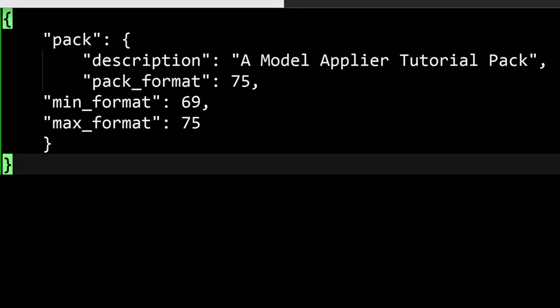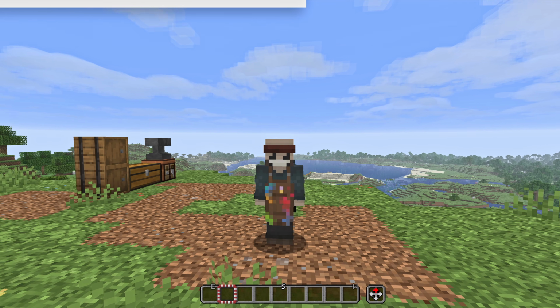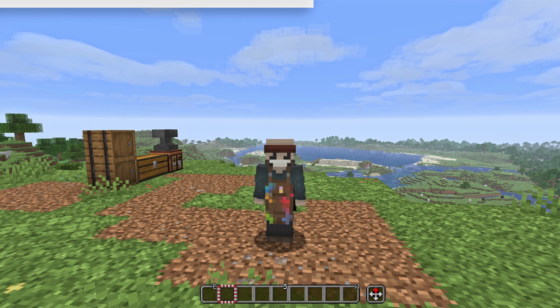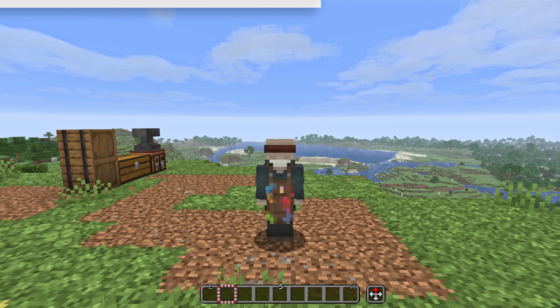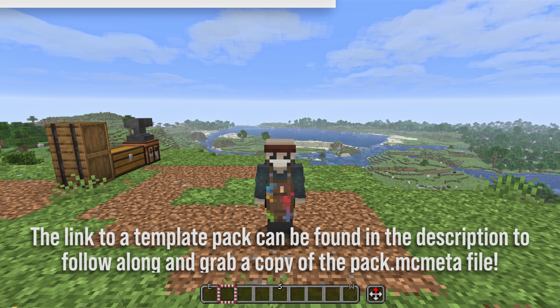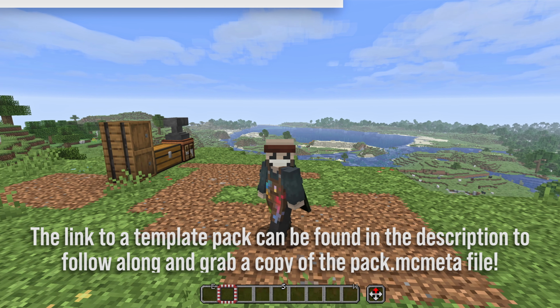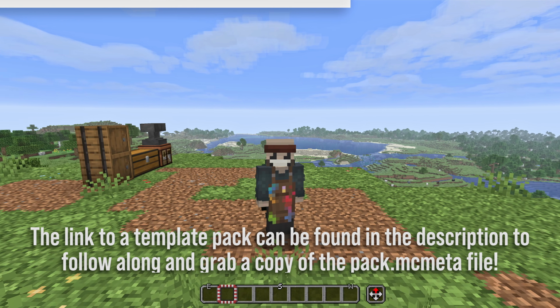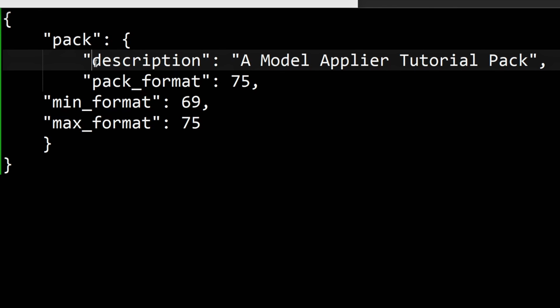Inside of our pack.mcmeta file, we need to put some very specific things so that Minecraft does recognize this as a resource pack. I actually almost never do this part from scratch, and because the syntax is important, I'll generally copy and modify my pack.mcmeta file from another of my packs. You can copy and paste the text for your own pack.mcmeta file from the description below, but let's still cover it in this video for the sake of clarity. We can define a description, which is an easy identifier so that we can find our pack in-game.